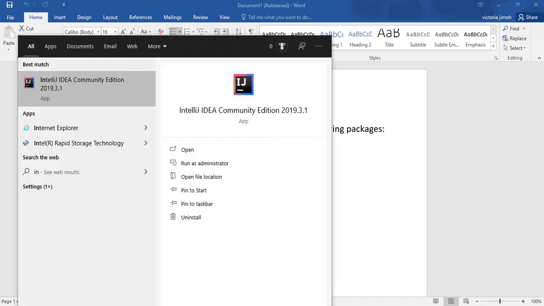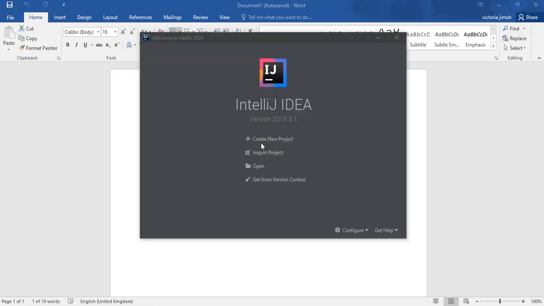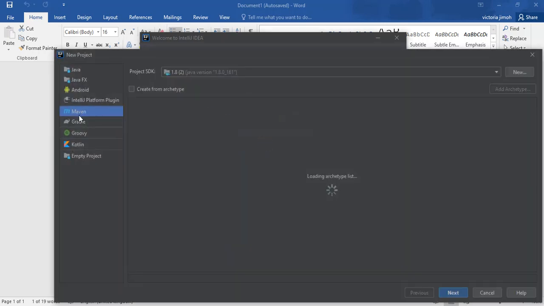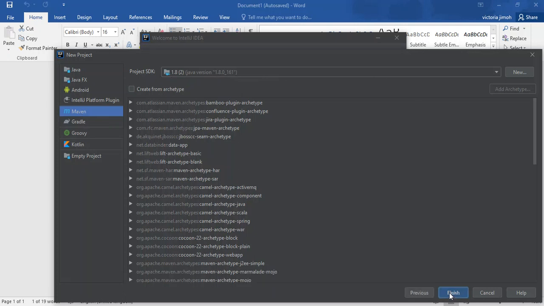I'm gonna open my IntelliJ. Just click create a new project. You can see that we're gonna create a Maven project. Maven has been selected for me here, and it should be for you as well. If not, just select Maven on the left panel here, and the project SDK has already been set as default. Just click next.